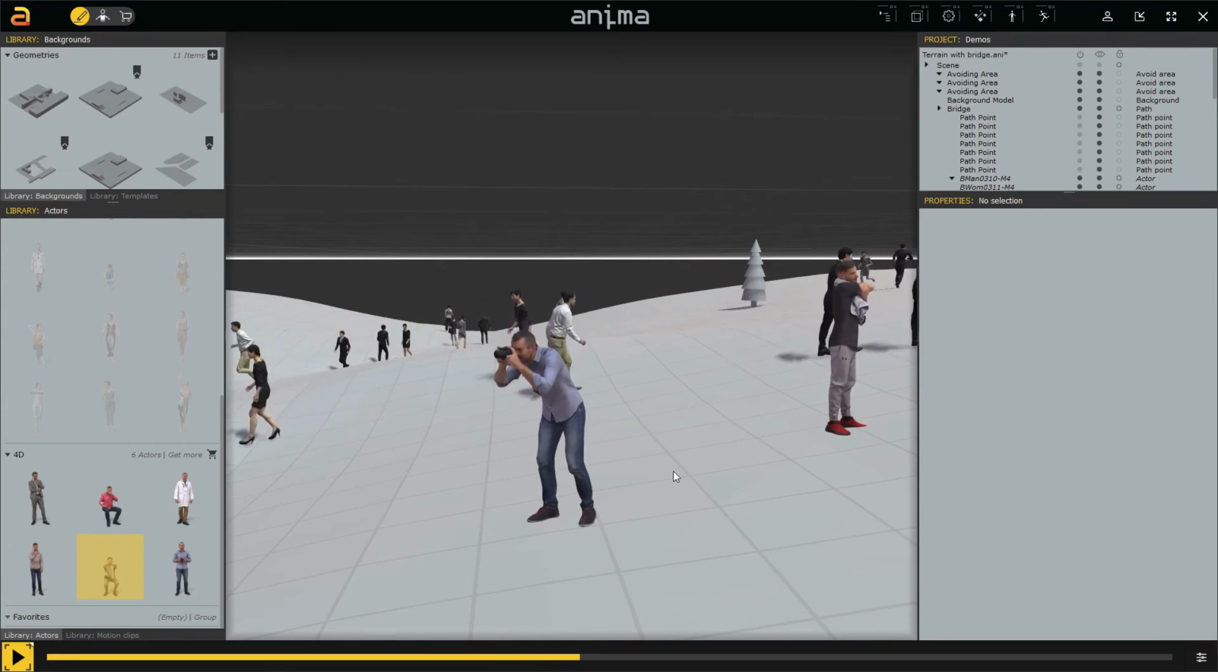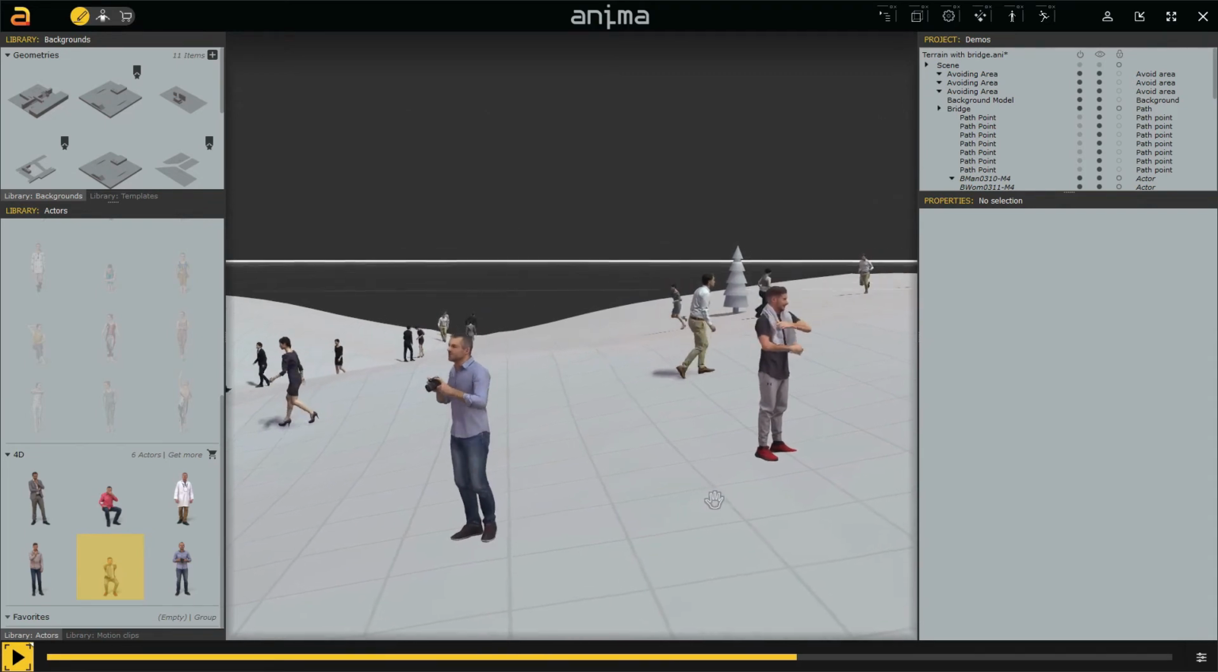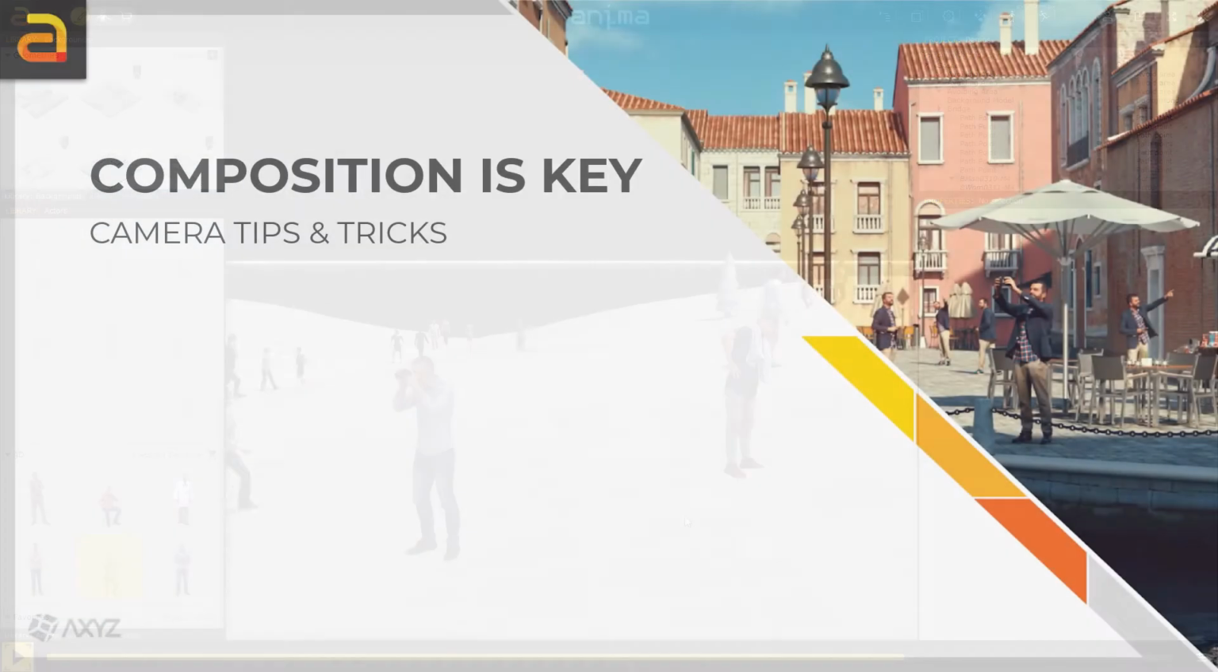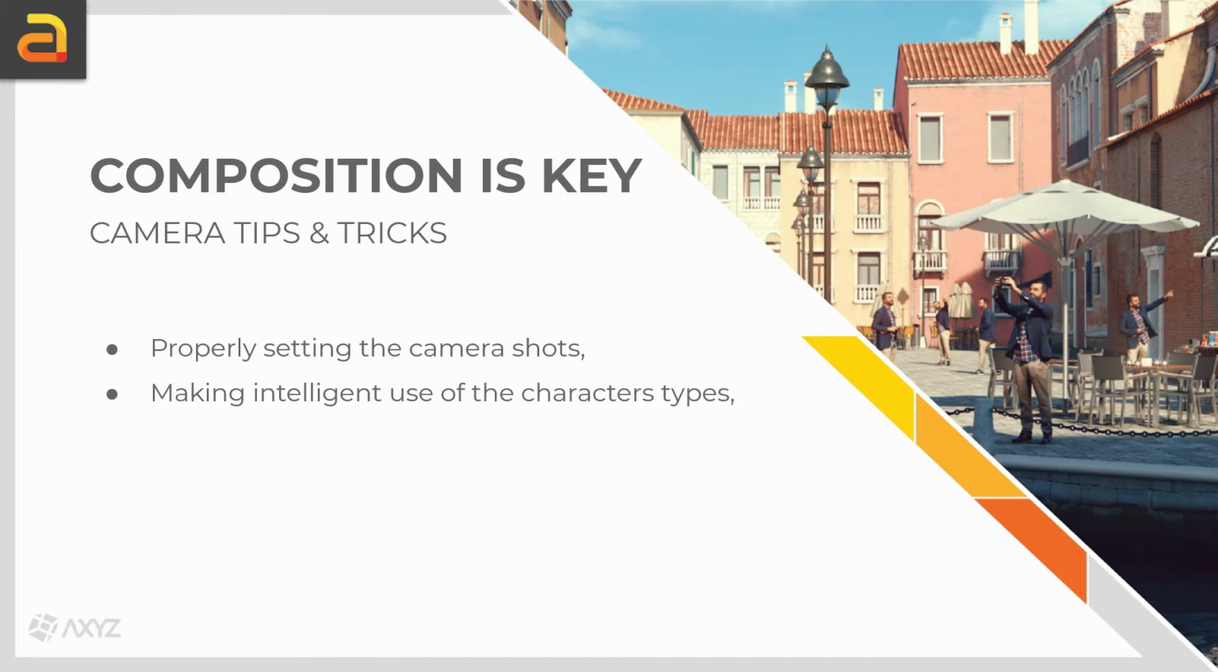About these differences, it's time to talk about the best practices when working with different Anima actors. Another key aspect of creating crowd simulation is composition. Properly setting up the camera shots in the scene, making intelligent use of the different character types, and applying effects to hide imperfections is fundamental.